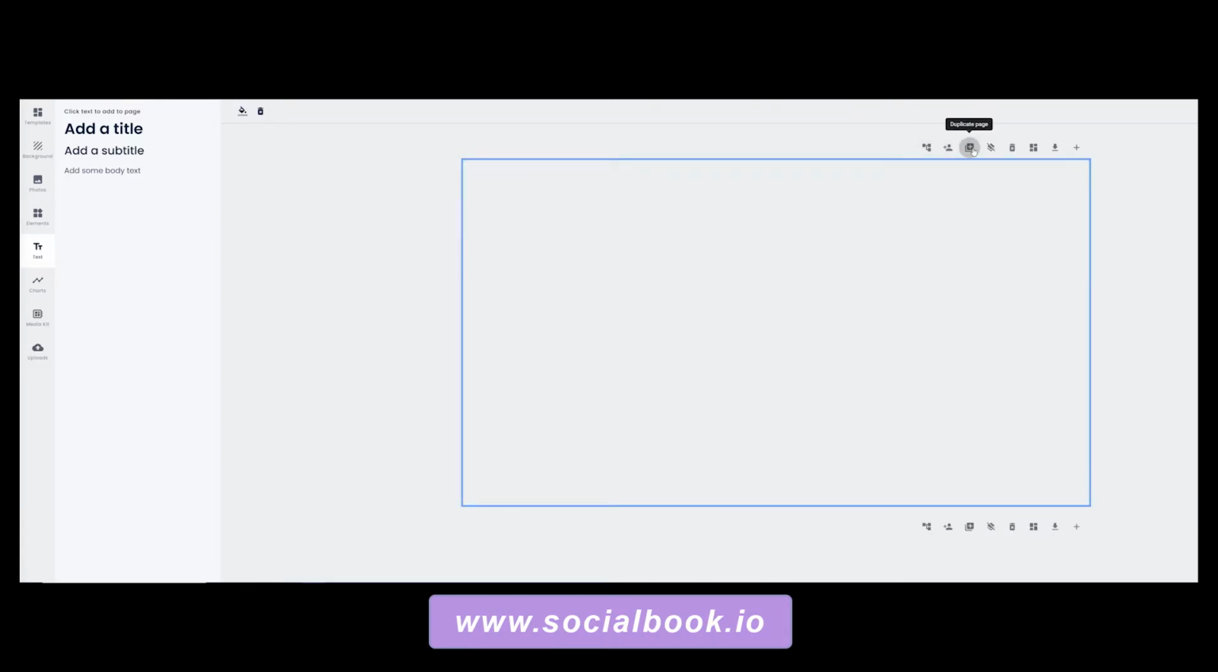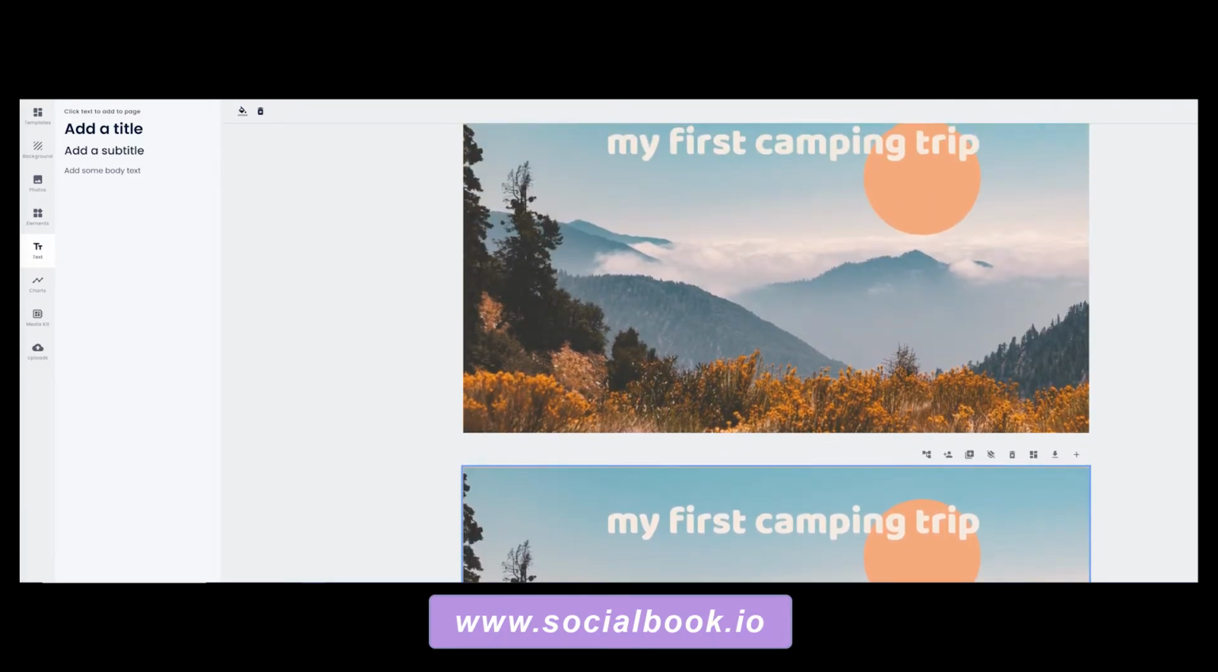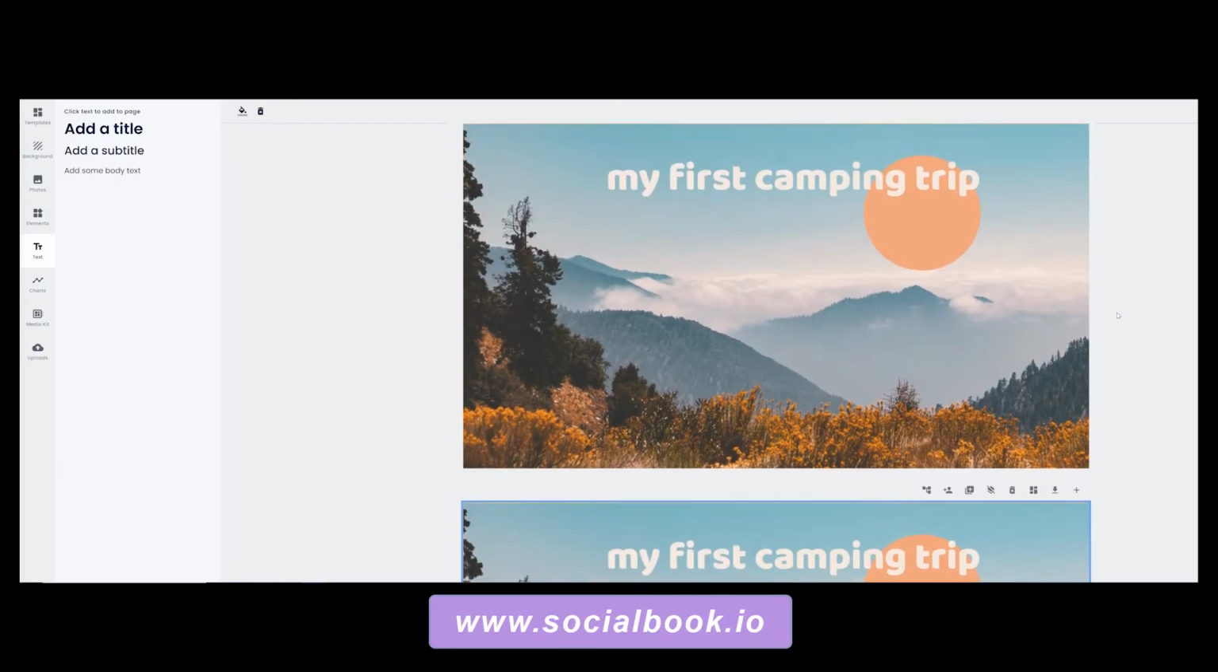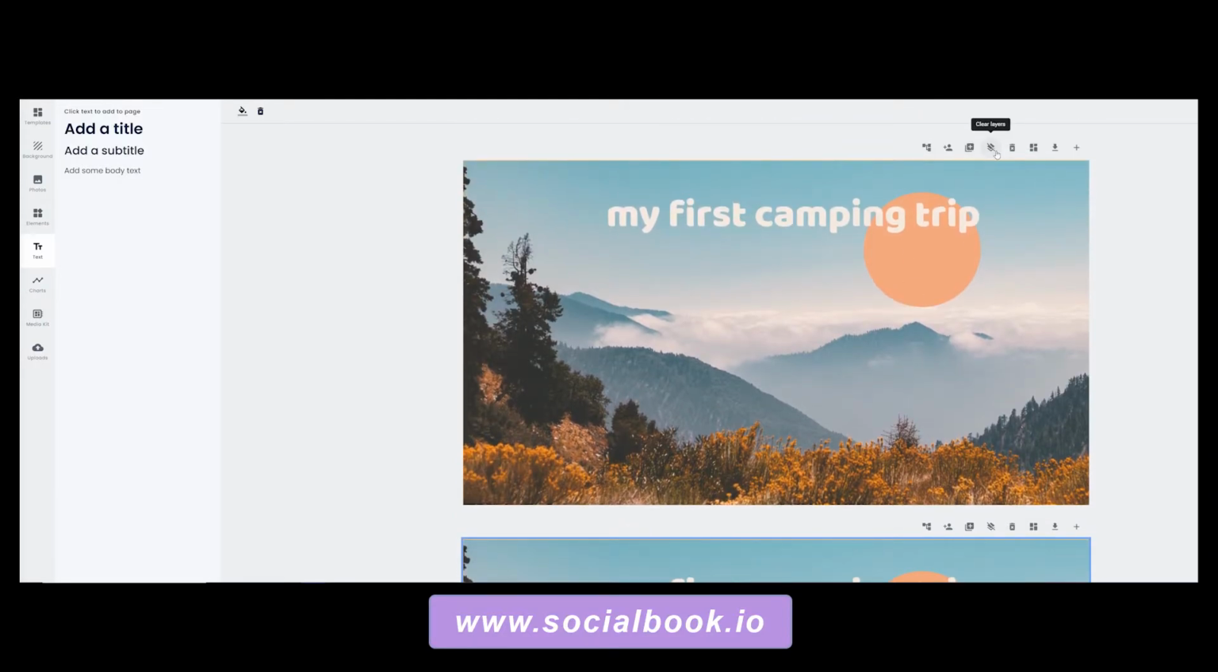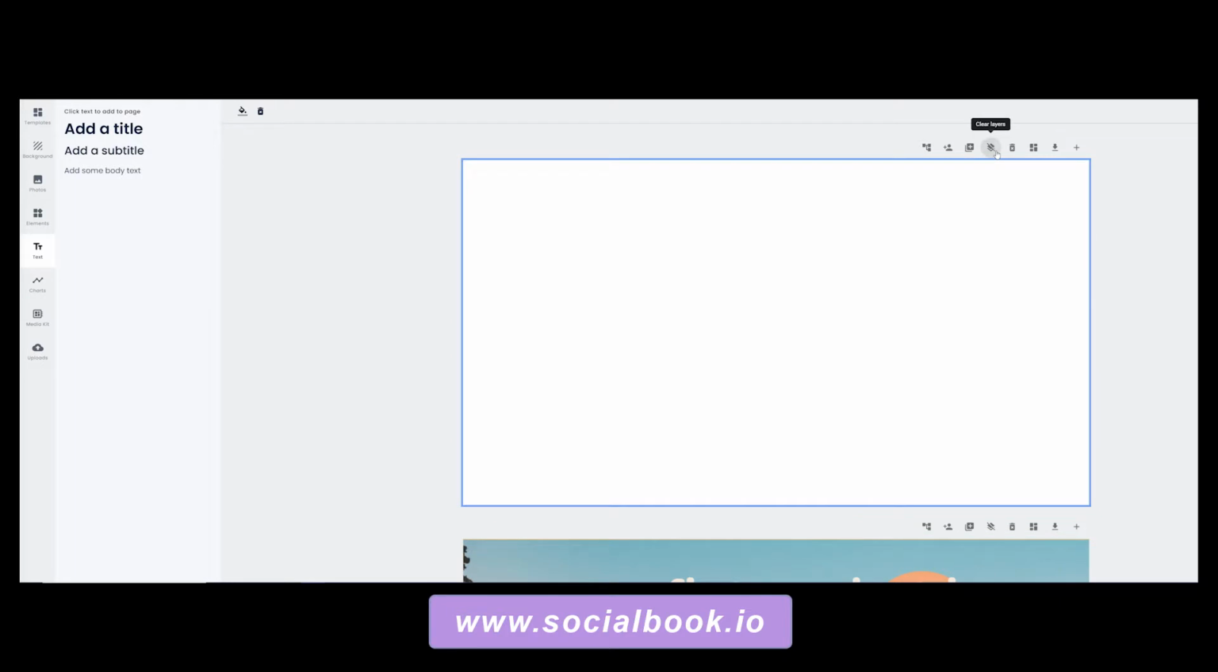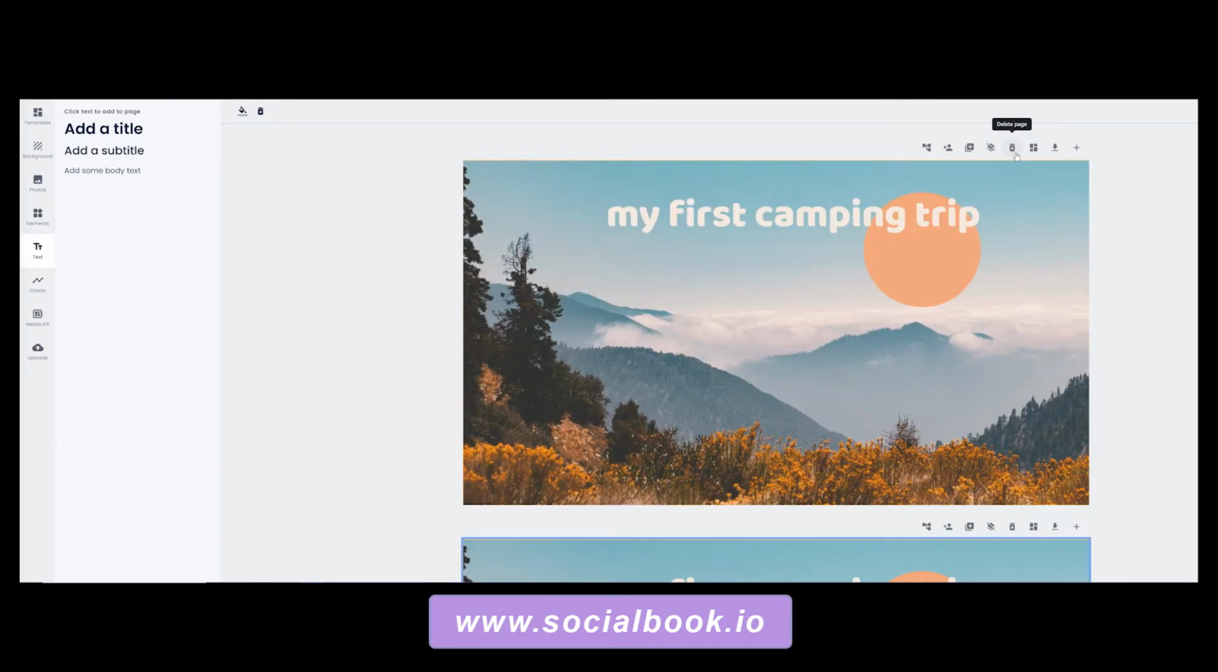So this is to duplicate the page if you want to work on different drafts, make small changes, and see which one you like better. This is to clear the layers. You can clear layers, delete page, save as a template, download, and add a new page. If you like your thumbnails to look consistent, it's really cool that you can save it as a template and make changes with every video.